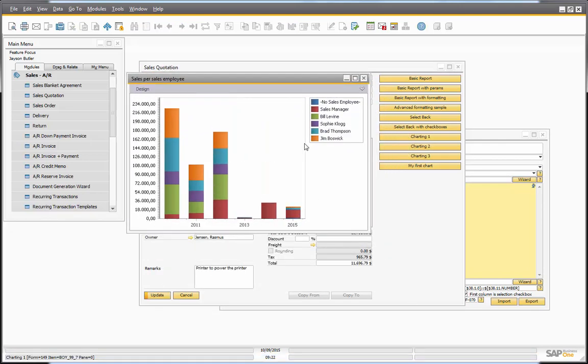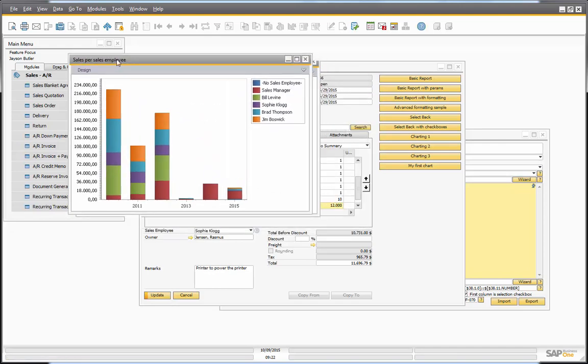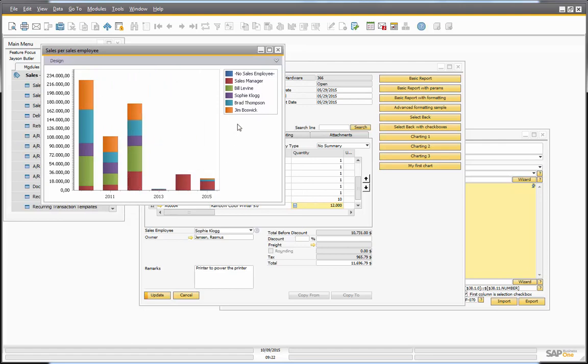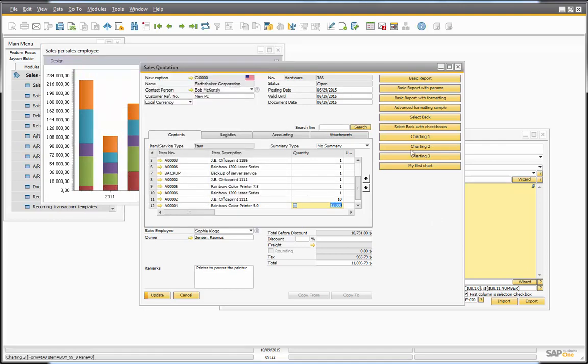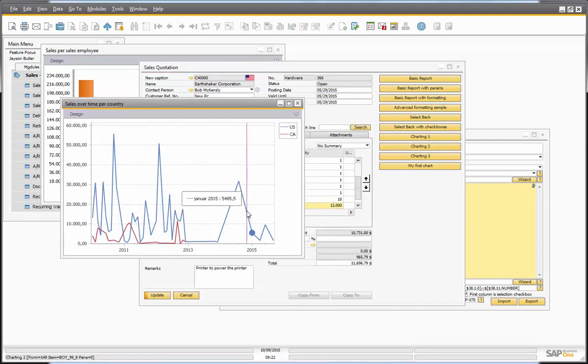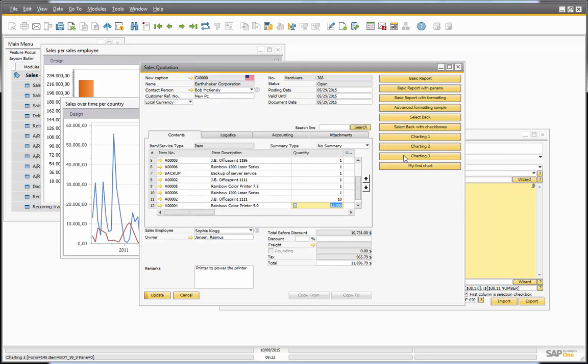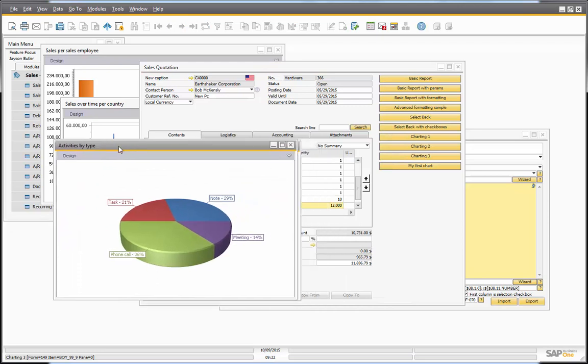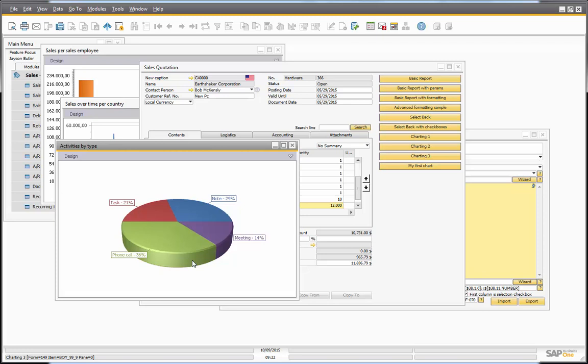You can see you can do different kinds of charts. Here is a stacked bar chart with the sales employees and how much they have sold for each year. You can also do line charts with different amounts in different countries, and you can do things like pie charts on how the distribution of the different activities we have in the system is in the business one.